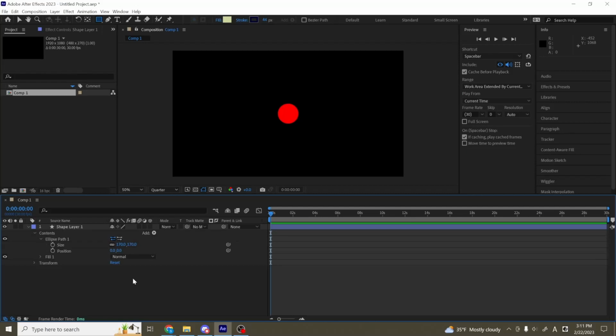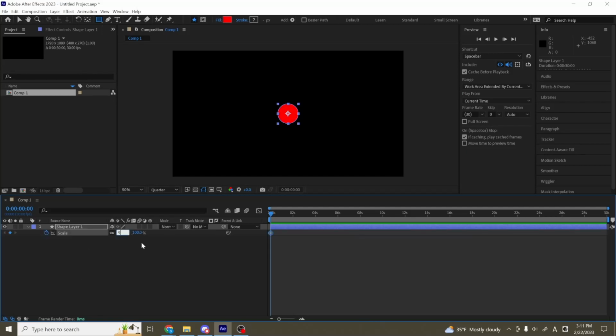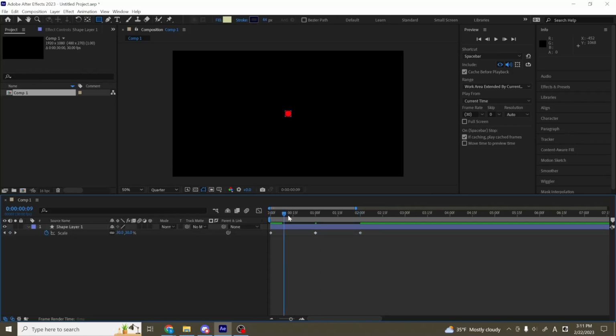So now I'm gonna animate the scale, so I'm gonna click on the shape layer, hit S, I'm gonna click on the keyframe here and drag this to zero so we can start off with nothing. And then I'm going to go to 1 second, set the scale back to 100, and then go to 2 seconds and set it back to zero. So now we have a simple animation of a circle growing and shrinking. And it looks like this.